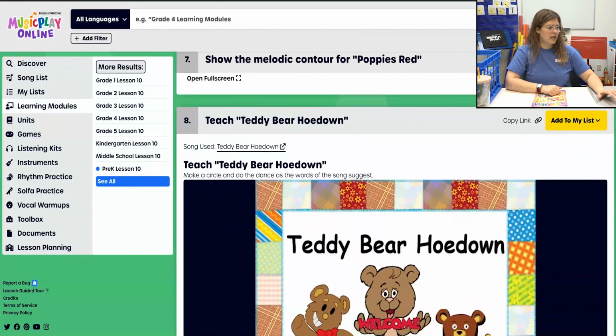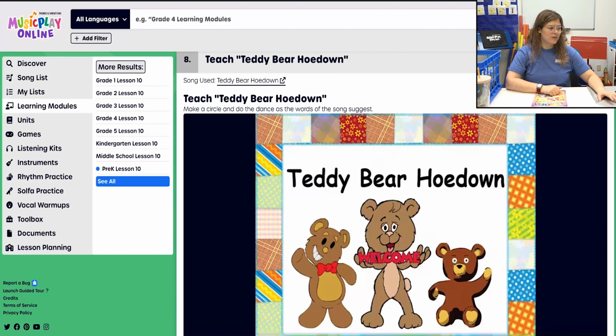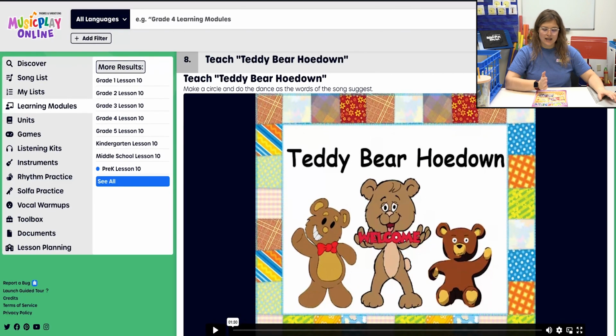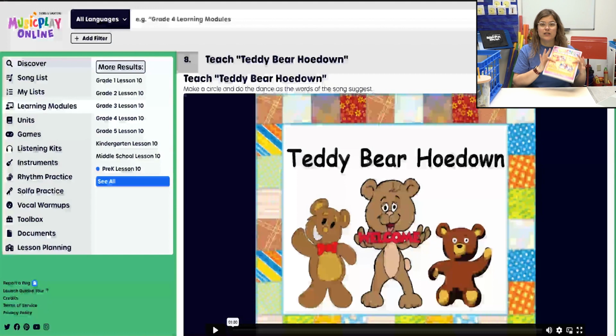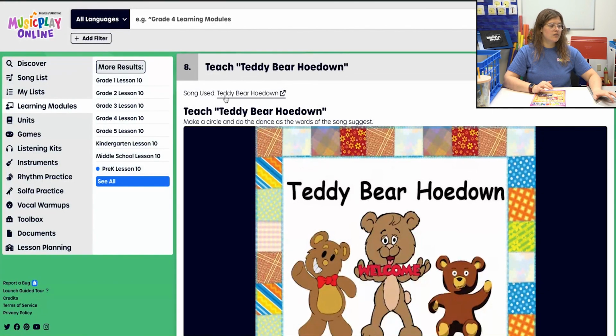And it's good. Alrighty, and now we jump into our dance, Teddy Bear Hoedown. So definitely make a circle, do the dance, and basically do what the song suggests. If you're looking for more information, obviously check out the teacher guide. This is a wealth of information, so definitely check it out. Everything in here is available on Musicplay Online under the specific song. So song used, here's the link, click on that, boom, you're there.